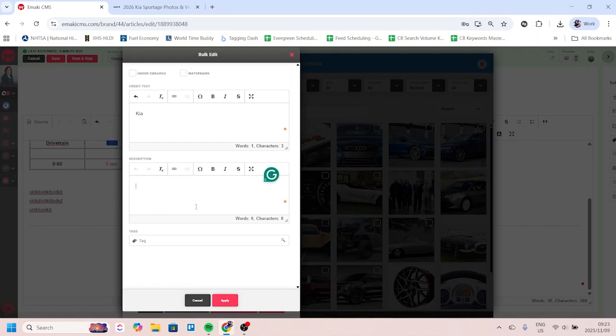Under the description, in general here, we want to have something that describes what we're seeing. So I would say something like 2026 Kia Sportage facelift, or if I were uploading in smaller batches that were, for example, cars in motion, I would say 2026 Kia Sportage dynamic road test, or studio set or something like that. And then we move down to the most important one, which is tags.